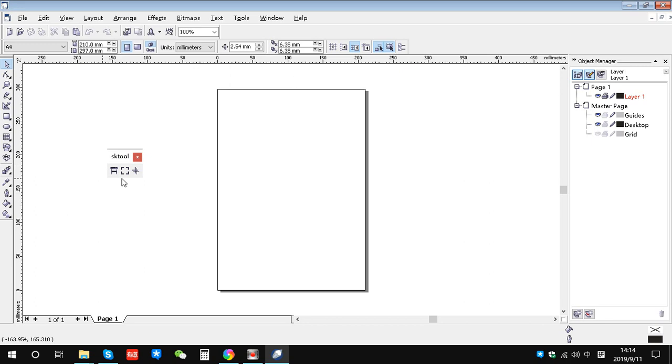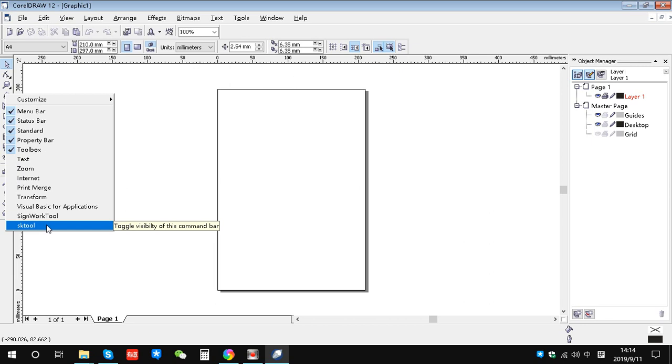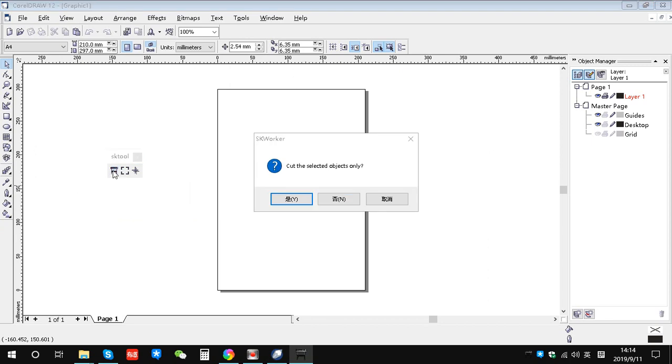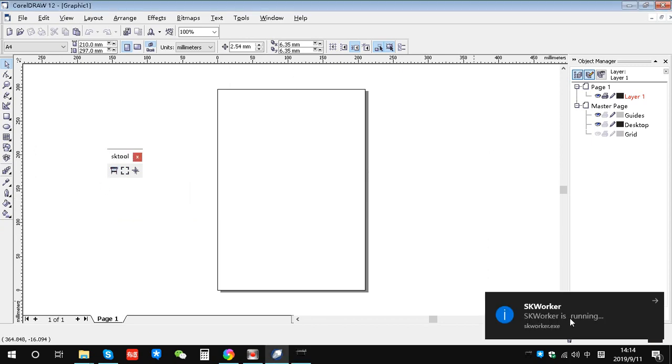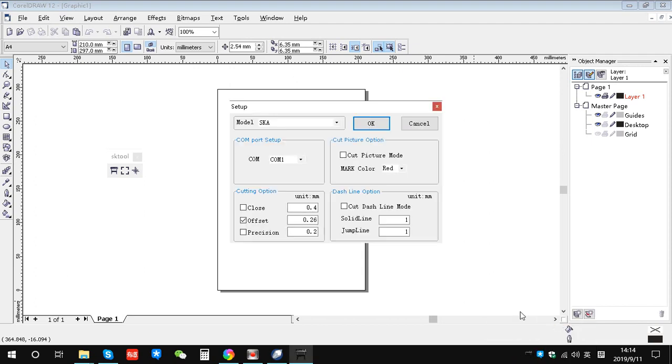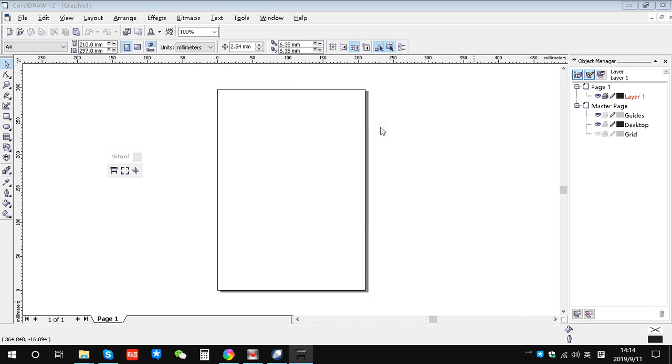This is it, Scale Tooth. If you cannot see it, right click here, then you will see the Scale Tooth here. Click it, then it will come out. Click the first one, then you will see the SK worker is running. Right click option, then choose this for contour cutting. That is how to install CorelDRAW and the plugin SK Tooth.